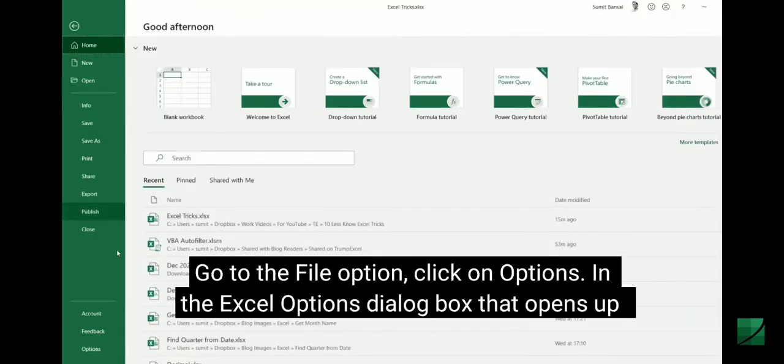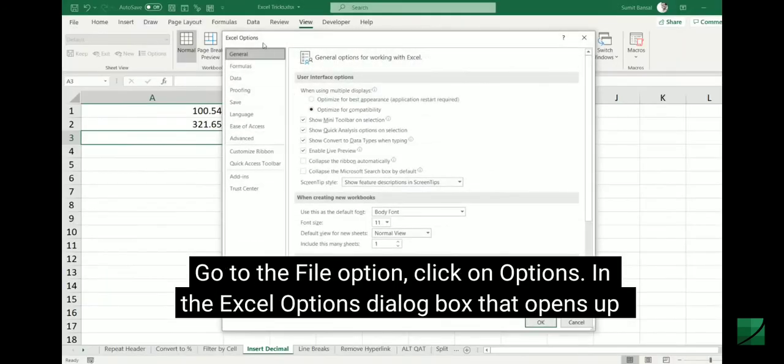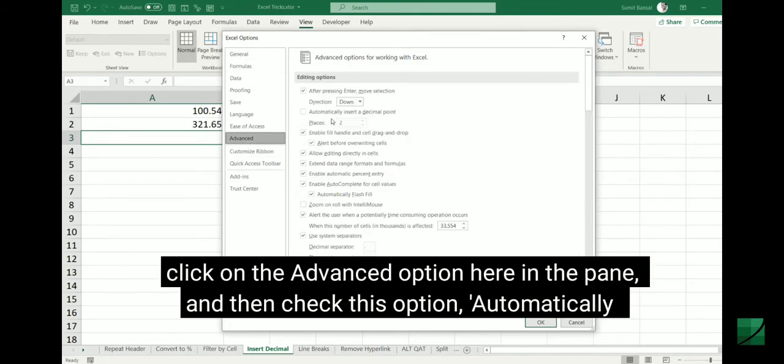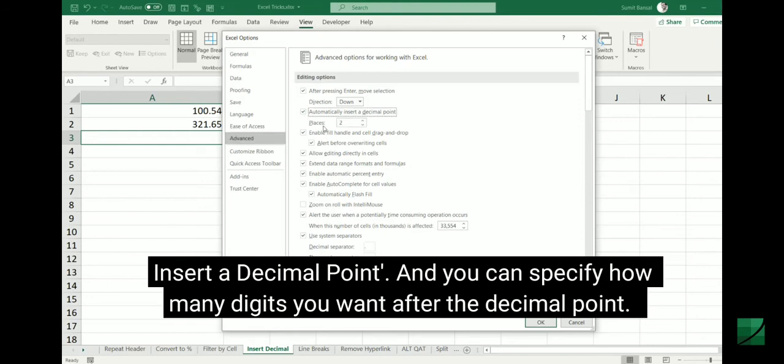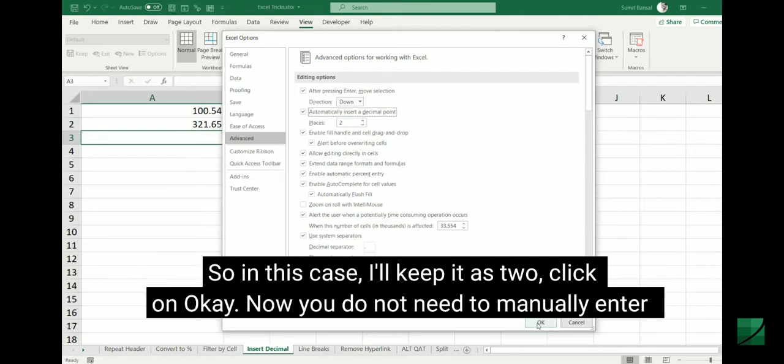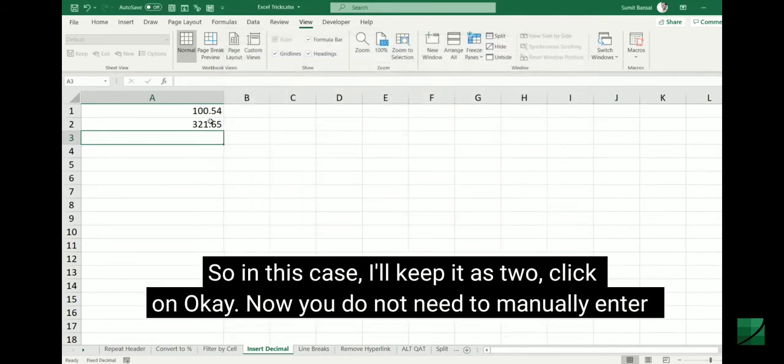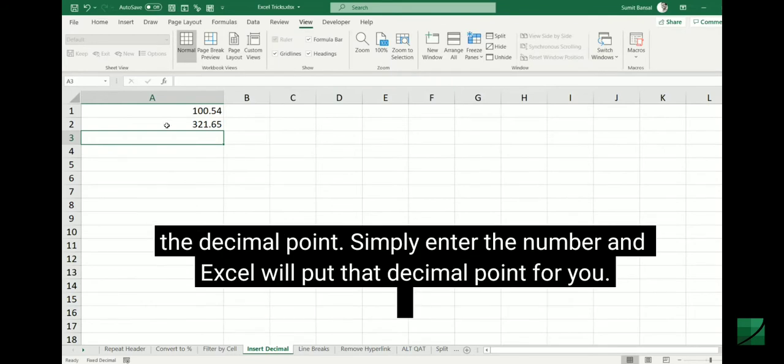Go to the file option, click on options. In the Excel options dialog box that opens up, click on the advanced option here in the pane and then check this option, automatically insert a decimal point. And you can specify how many digits you want after the decimal point. So in this case, I'll keep it as 2. Click on OK. Now you do not need to manually enter the decimal point. Simply enter the number and Excel would put that decimal point for you.